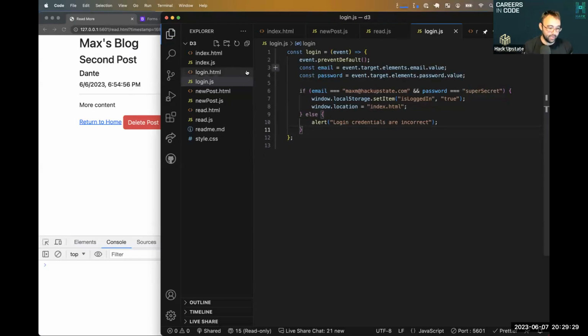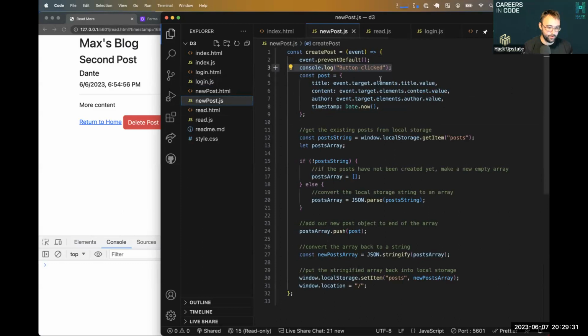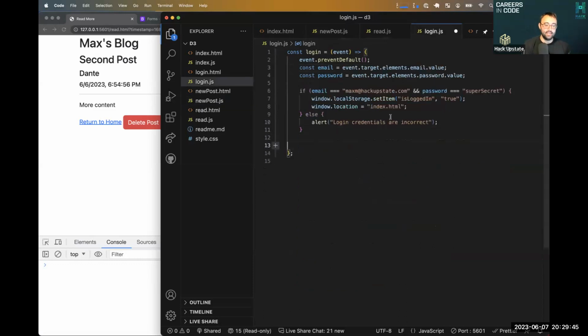And we should also take out the console log on our new post.js. We don't need this button clicked. The create post one isn't as big of a deal because if a user was on your site and happened to see button clicked in the console, it's not really a big deal. But if you did leave the password in here, hypothetically, a user could go into the console, see their password in plain text and be like, oh, this isn't a secure website, which isn't really the case, but it is a good idea to take that one out.